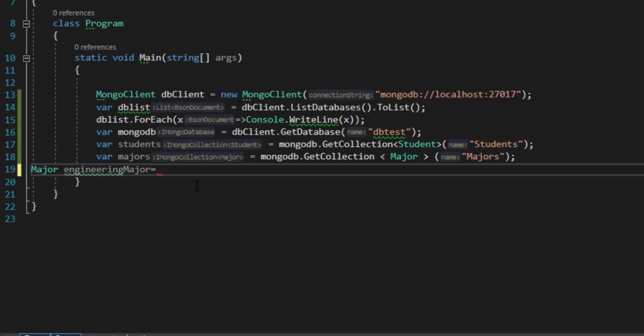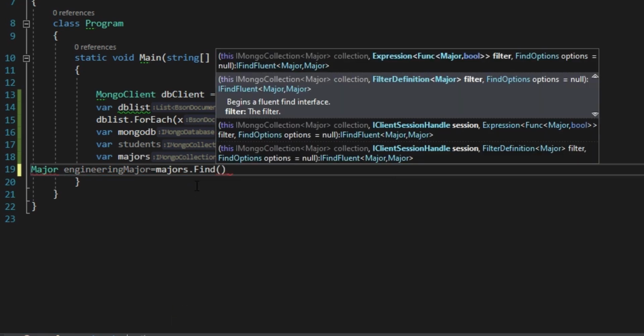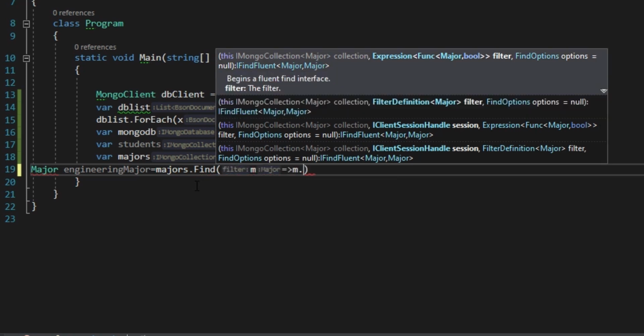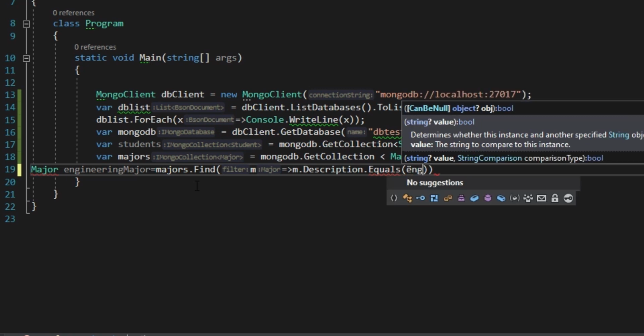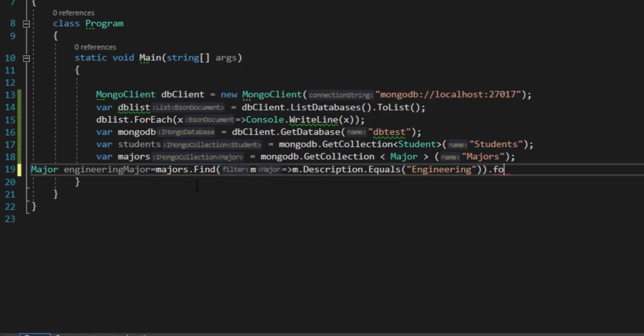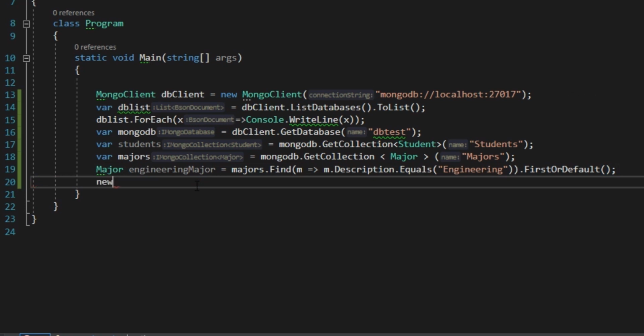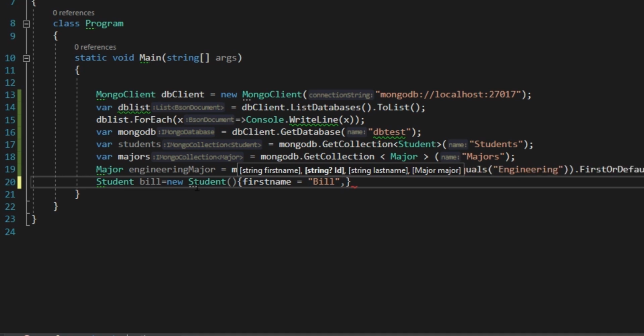Now let's fetch the engineering major from the database. engineeringMajor equals majors.Find, the major m that has the description equals engineering, .FirstOrDefault. Now, while creating a new student, bill equals new Student, we specify the FirstName equals Bill, the LastName equals Gates, and the major is the engineering major that we fetched from the database.